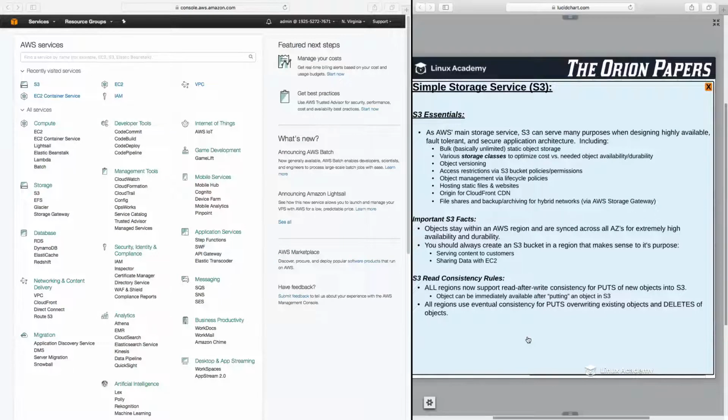So S3, as AWS's main storage service, can serve many purposes when designing highly available, fault-tolerant, and secure application architecture, including bulk, meaning basically unlimited static object storage, various storage classes to optimize cost versus needed object availability and durability, object versioning, access restrictions via S3 bucket policies and permissions, object management via lifecycle policies, hosting static files and websites, can also be an origin for our CloudFront CDN, and file shares and backup/archiving for hybrid networks. And we'll talk more about that when we discuss AWS Storage Gateway.